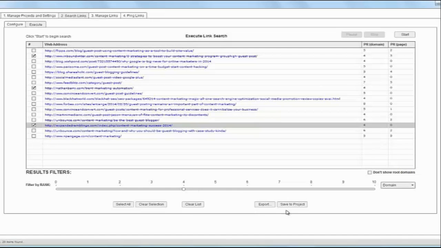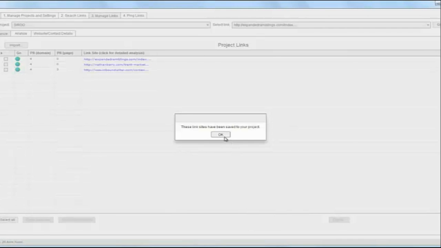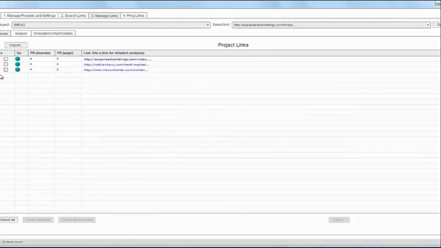You can also export them into a list that you can come back and import in later, or you can click save to project, and then those particular links have been saved to the project. So you can click on this and it'll open up the browser and we'll go and have a look at that site for you. Or this is the real power where you can really get into this now.